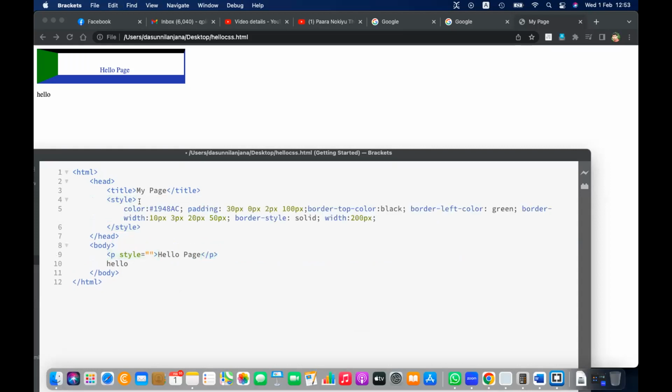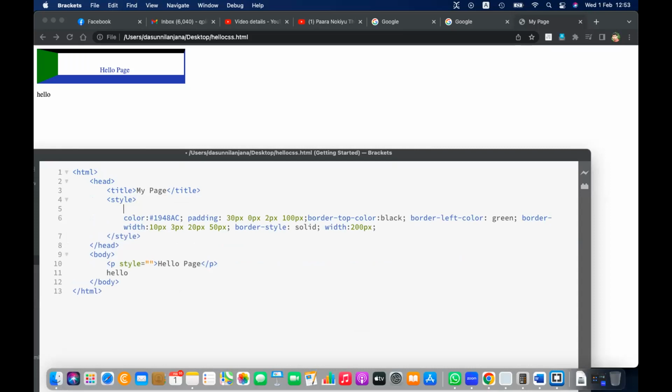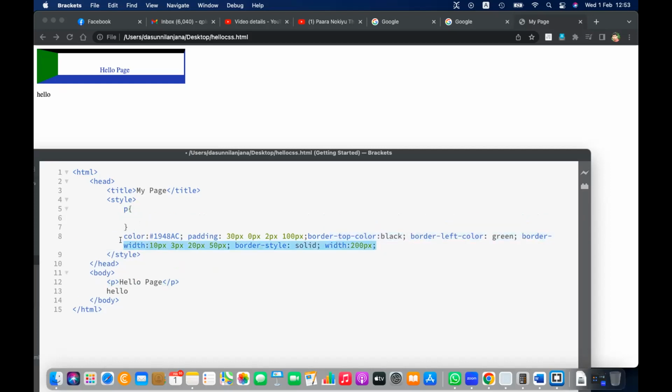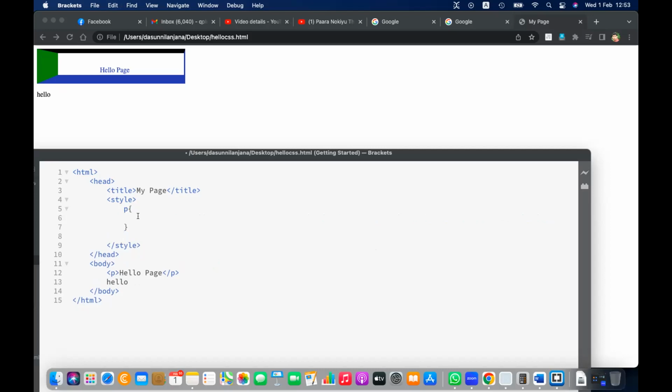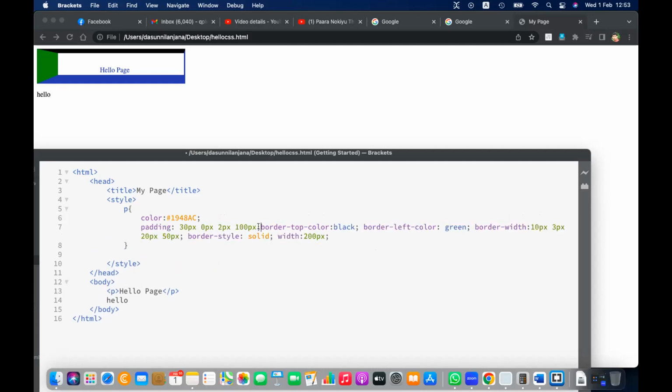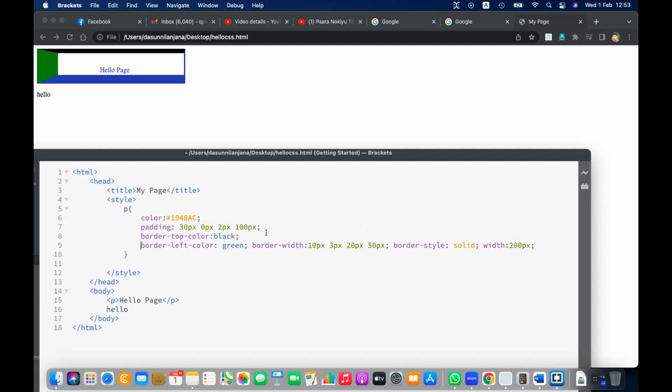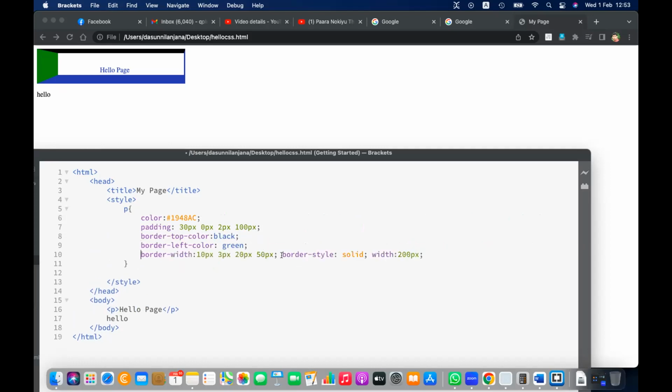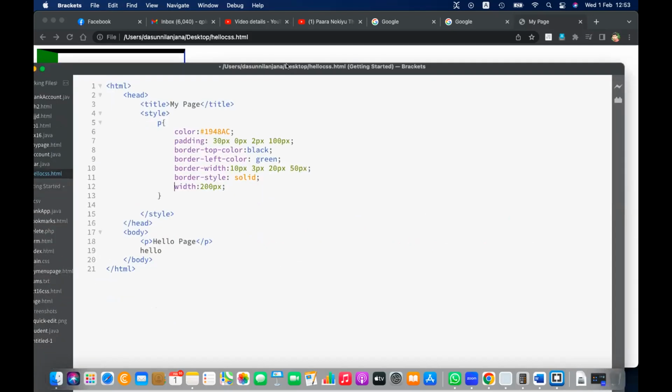But the thing is, there is a specialty. You have to exactly tell where you are applying this style. If I want to apply this to paragraph, I can tell P, and then within curly braces, I can give this style. The advantage is it will identify P is paragraph tag, and all the formatting that I have mentioned here will be applied to the particular paragraph, and it's very clear to read now, right? All the styles are now clearly mentioned.